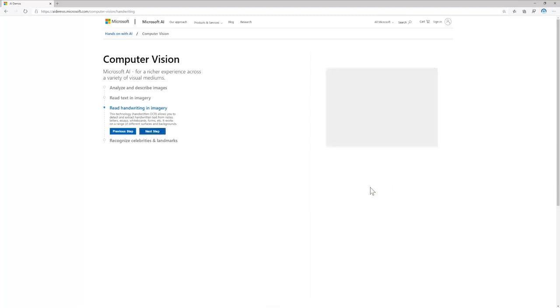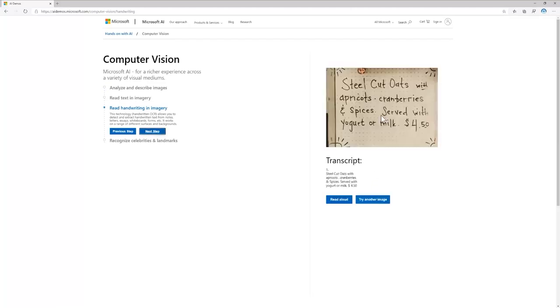Let's try another image here. I see here, this looks interesting. Steel cut oats with apricots, cranberries, and spices, served with yogurt or milk. And the transcript seems to be almost correct because I do notice something that there is a 1. There's a transcript with a 1 and a dot, and maybe that has to do with some of the vertical lines in the picture that gets wrongly classified as a 1. So again, folks, it works very, very well, but it's not always perfect. Let's look at something else.